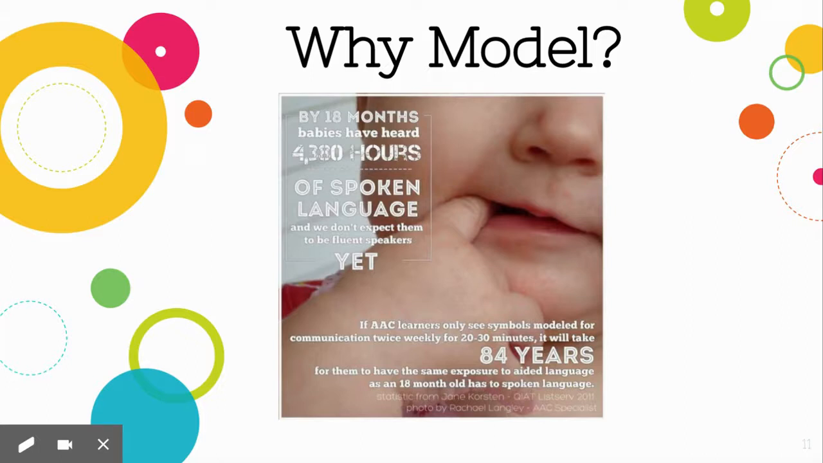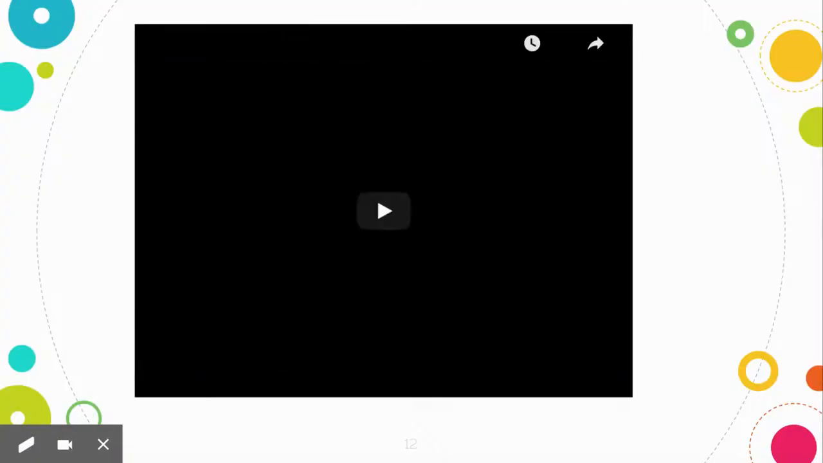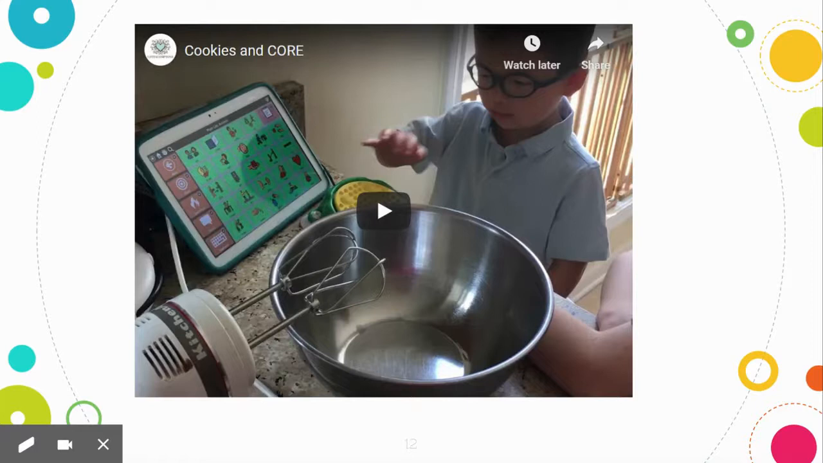That's why an AAC device is an all hands on deck intervention. Not only do we need support from the SLP, we also need teachers and families on board modeling for students throughout the day, every day. This video shows a mother and her son making cookies together. Mom is modeling using the AAC device while they cook. This family uses a different AAC app than TouchChat, but the principles of modeling are the same.